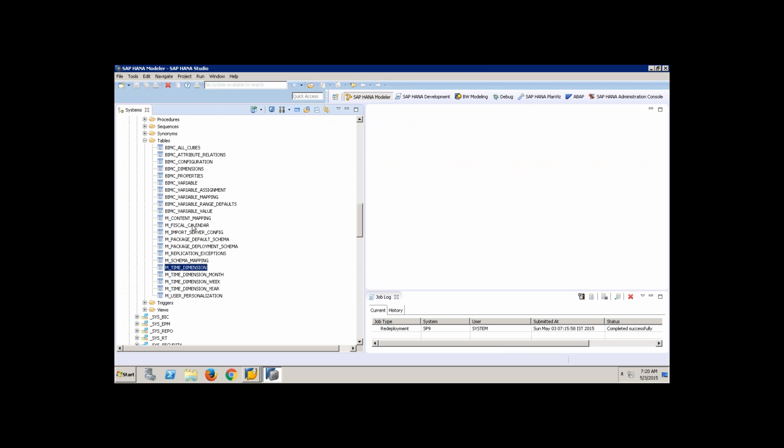Now, you see M underscore fiscal and M underscore time, right? We have two sets here. This is all together as one set and this is one set. Now, what is the difference here? If you generate your time data based on financial year, the time data will be maintained in this table. Which table? M underscore fiscal underscore calendar. If you generate your time data based on the normal calendar year, then it fills data into these tables. Which one is it? M underscore time underscore dimension, or year or week or month.